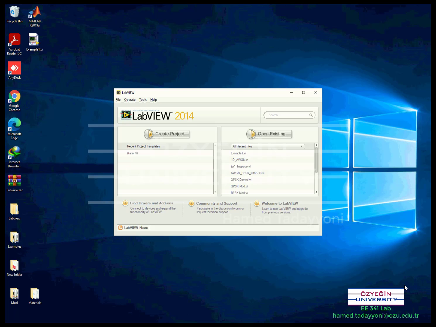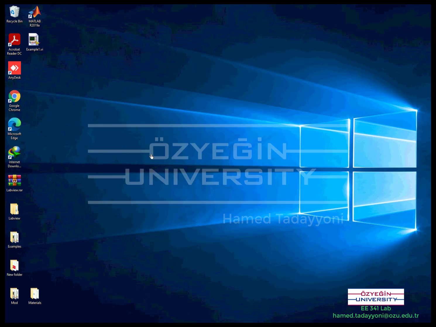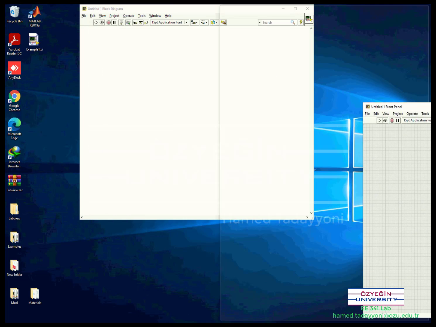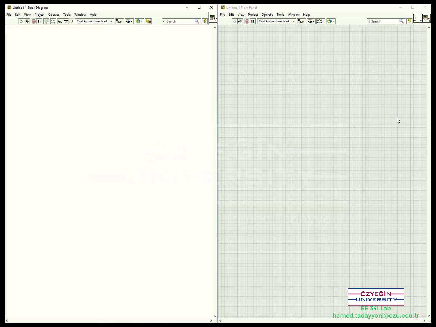In order to start our example, we will, like previous examples, click on blank VI. We will see our two famous windows, the front panel and the block diagram. As I told you, we can split the screen into seeing both of them. So in order to create a subVI, as I told you, we have two ways. The main way is the way that I'm going to tell you right now.